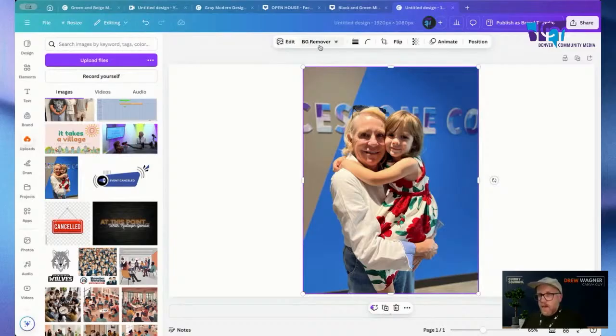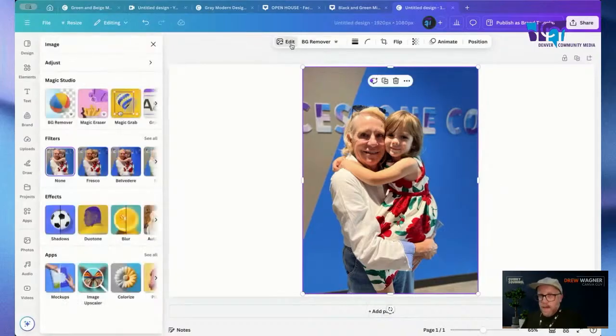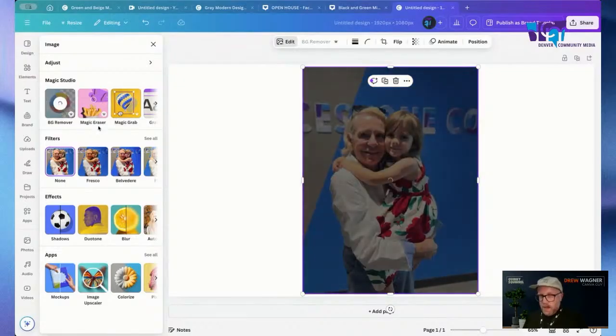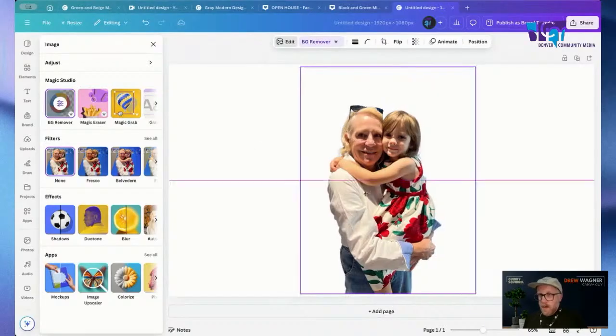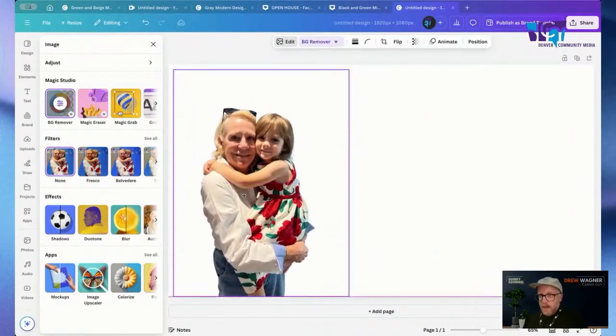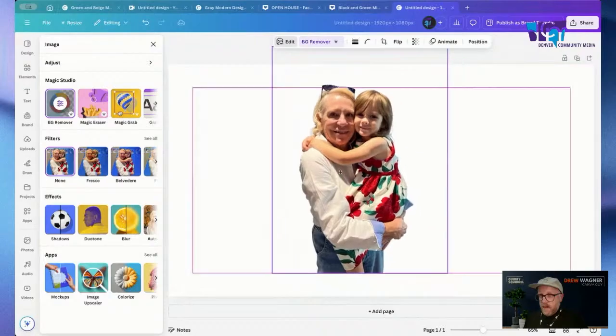If background remover for some reason wasn't there, which it should be, you could just hit edit, and then background remover is also over here. It opens up the Magic Studio, so it'll give you all the options right here. So we'll hit BG remover, and it'll automatically know where the subject is and where the foreground is, and then remove the background. So there you go. Now we have an image with the background removed. Fairly easy.